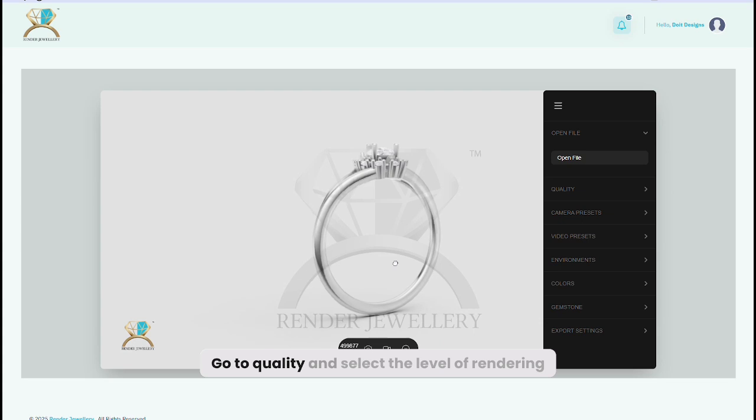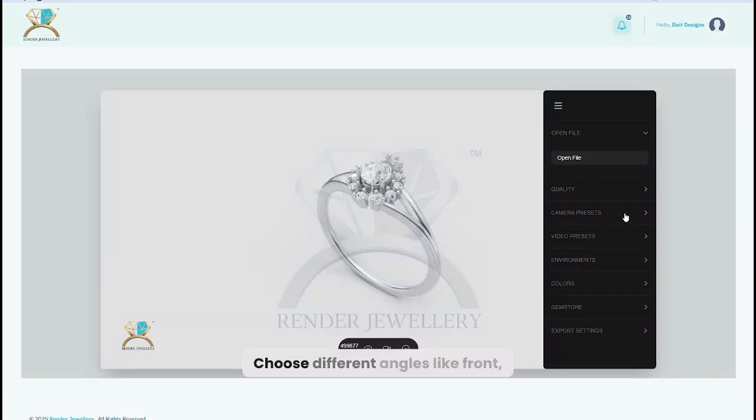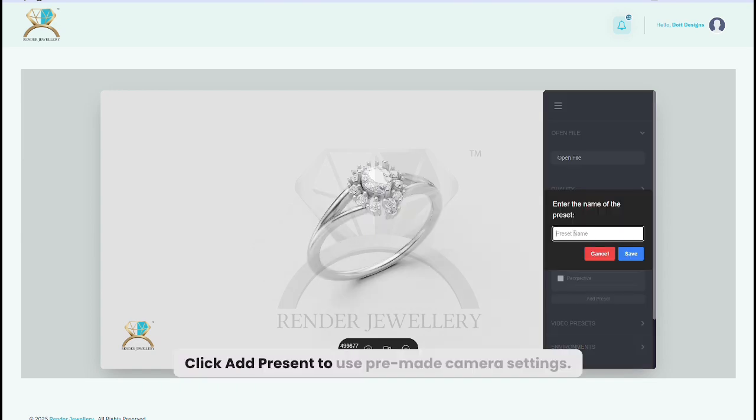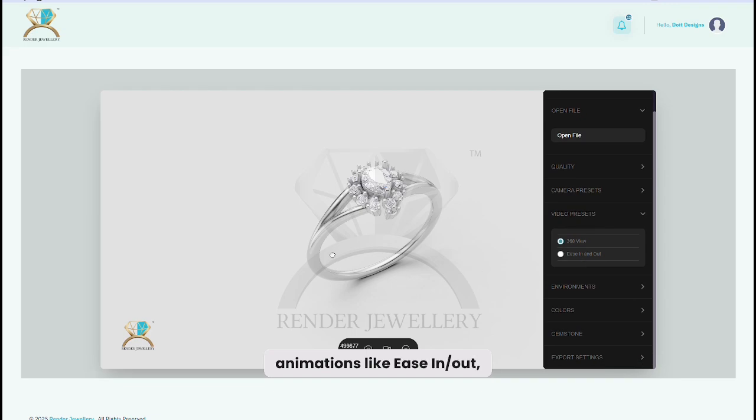Go to Quality and select the level of rendering quality you prefer. Camera and View options. Choose different angles like front, right, top, or perspective view. Click Add Preset to use pre-made camera settings. You can even add 360 degree views or smooth animations like ease in, out.